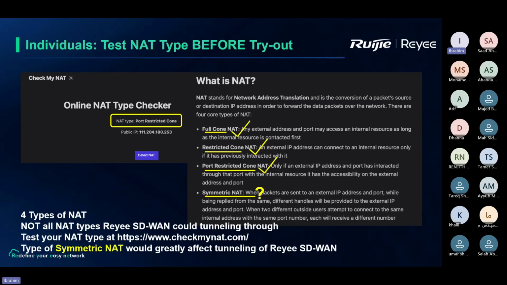Before making the SD-WAN, just make sure to check your NAT type. What does NAT mean? NAT is network address translation. It means converting the private IP to the public IP address. Because what we suffer from in VPN with private IPs is that if we have 2 branches, both with private IPs, we can't make a connection.